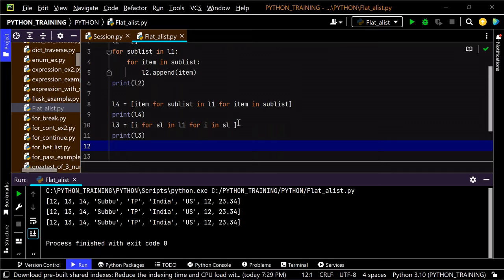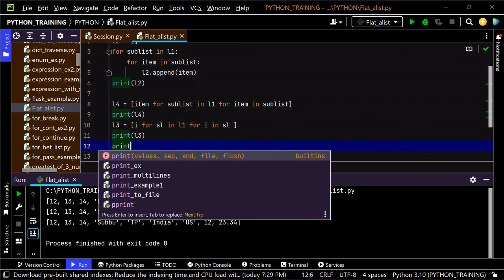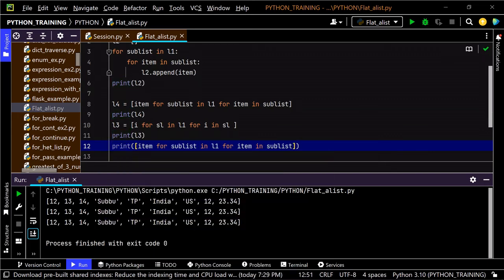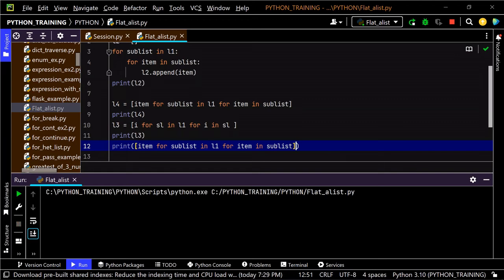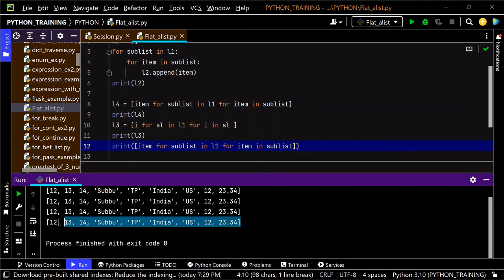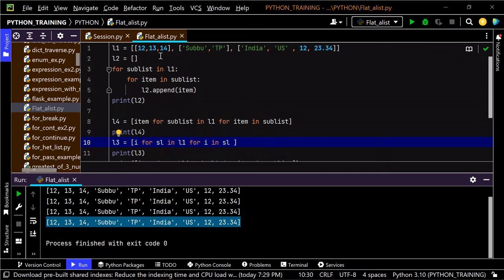If you want to print directly, without using any variables, you can still do that. Now print, then do this. Okay, now if I'm running this program, you can see this is what is happening. So whenever you want to flatten it, you can do that. Now the question is, why do we flatten it?